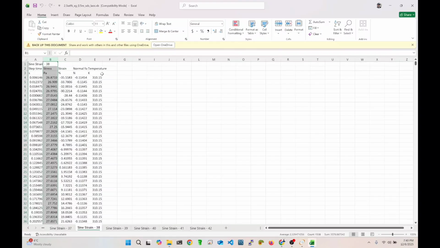So this is normal force, temperature. We're not interested in this. You probably will be interested in this in your actual analysis of your overall data. So for analyzing the oscillatory shear parameters, only the time, the strain and the stress are important data here, but this one and this one doesn't matter. So I will close this file and then I will do the actual analysis.